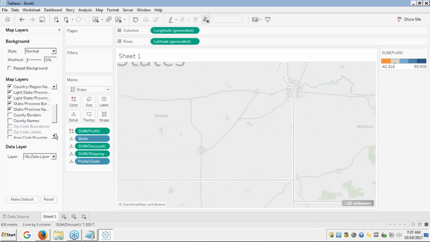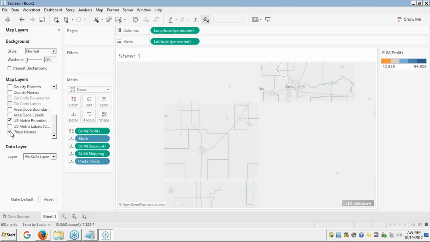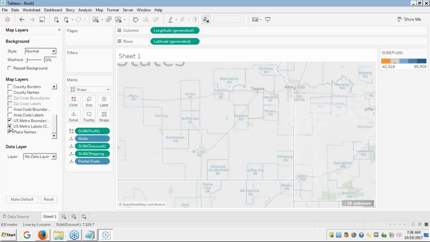This map layer is going to give you some information on the background level, how to make modifications and beautifications to the map, and add, for example, metro boundaries and other stuff. This is the metro boundaries of the US, and it's showing us that. We can also display the place names, see the metro boundaries with the place names, and enable the metro labels also. It helps me see the map in more detail.